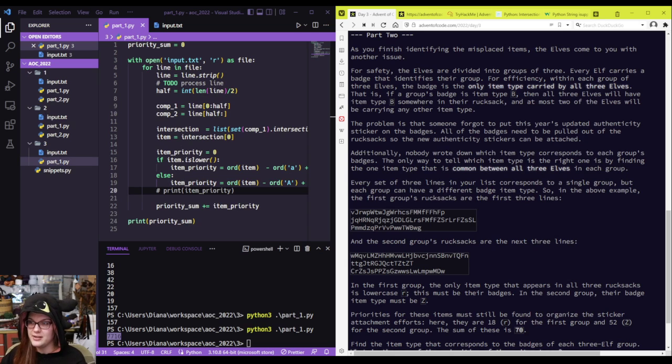As you finish identifying the misplaced items, the elves come to you with another issue. For safety, the elves are divided into groups of 3. Every elf carries a badge that identifies their group. For efficiency, within each group of 3 elves, the badge is the only item type carried by all 3 elves. That is, if a group's badge is item type B, then all 3 elves will have item type B somewhere in their rucksack. And at most 2 of the elves will be carrying any other item type.